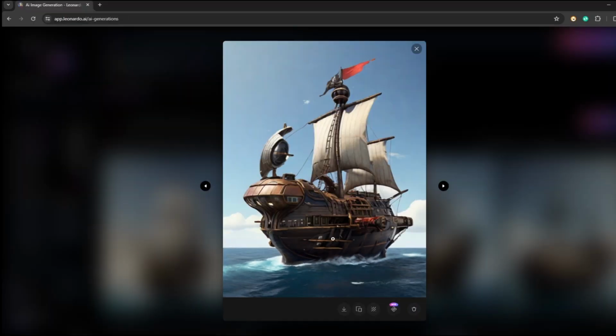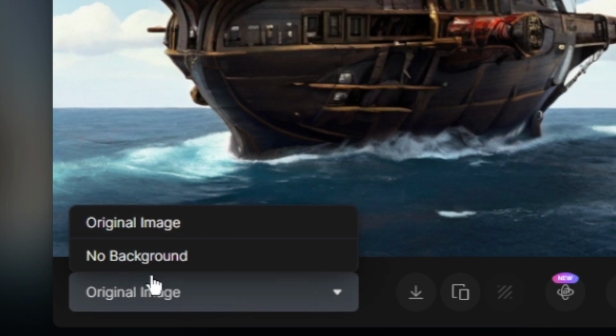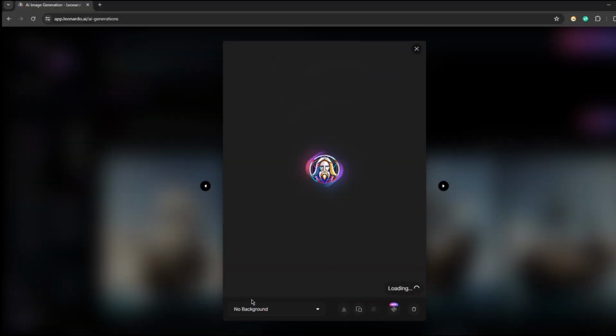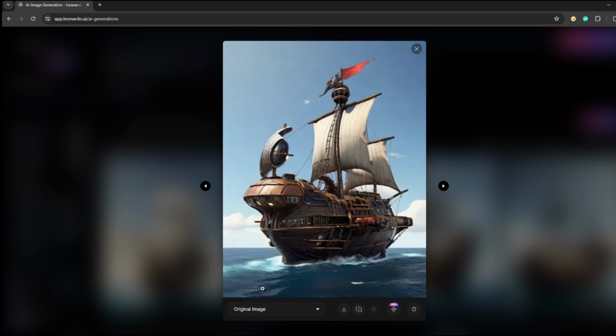So say for example, you want to remove the background for this one, you just simply click on this icon right here. And here you can click on no background. So here, as we can see, the background is removed. Now if you want to put it back, you can simply click here and click on original image.